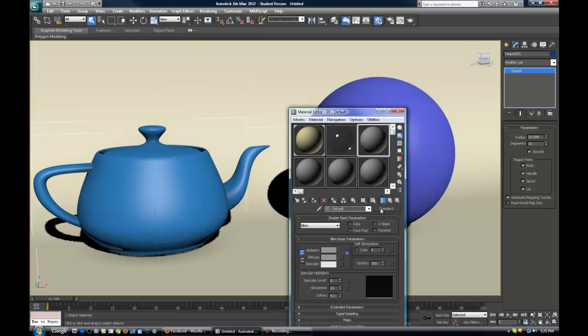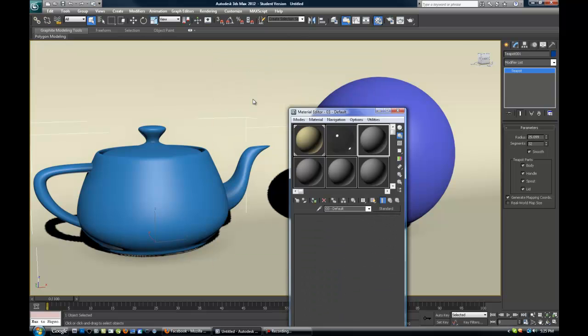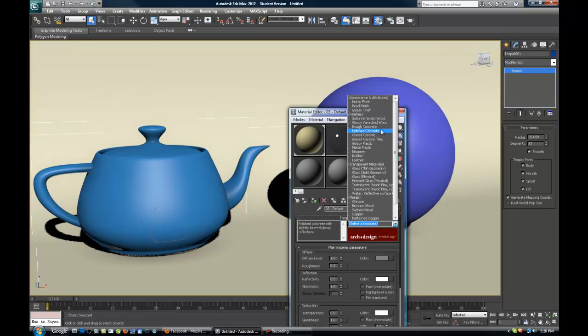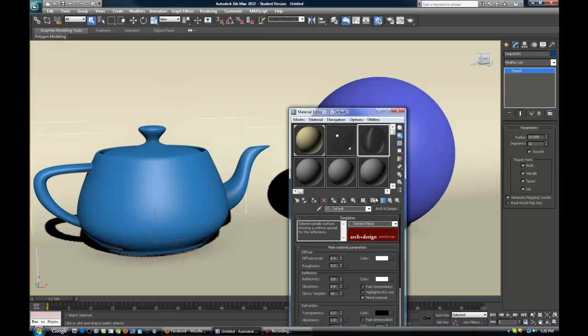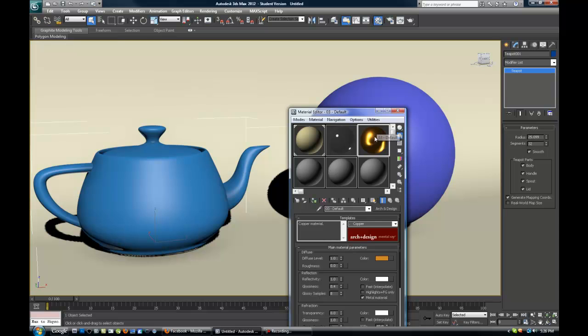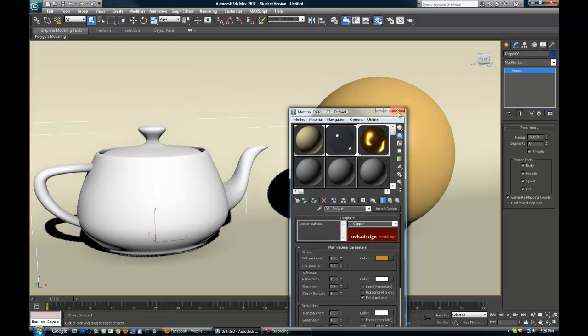On this right one we're going to also go to arc and design, go to select template, and for this one we'll select the copper one. Oh, sorry, I meant copper. There we go. And we'll put the copper on the sphere, and we'll put the chrome on the teapot.